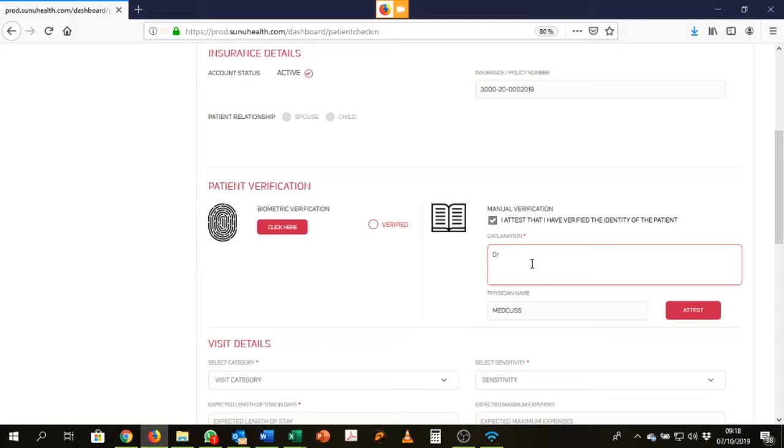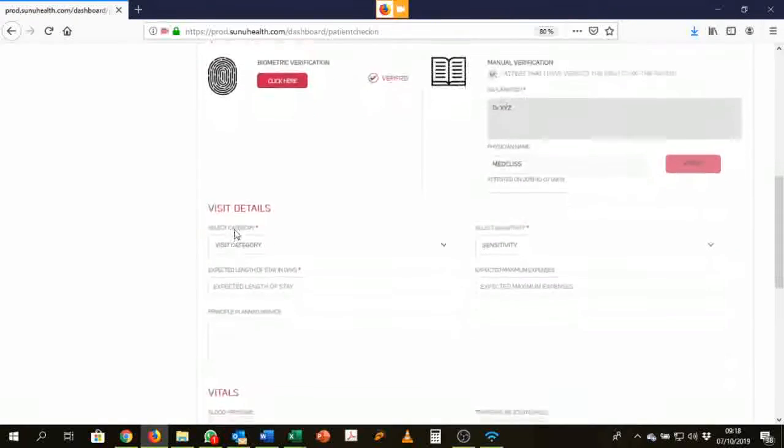Okay, let us suppose that he is called Dr. Mambo, or simply, not to offend anyone, XYZ, and click on attest. So three steps: check the box, put the name, and click on attest. After patient verification, we have the visit details.